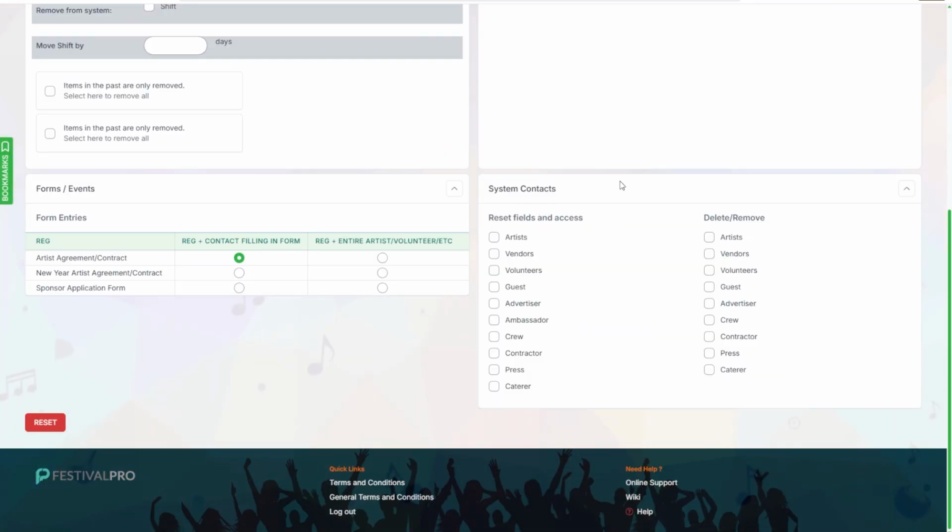So earlier you should have taken a download of all of your artists and contacts in the platform. You can either choose to leave them in your platform and just reset perhaps profile fields. So if I were to do this, all the artist and vendor information in their profile would vanish, but they would remain as contacts in the platform. Great if you often have returning artists or returning vendors. Or you can just have a clean slate and just remove these contacts from the platform altogether.